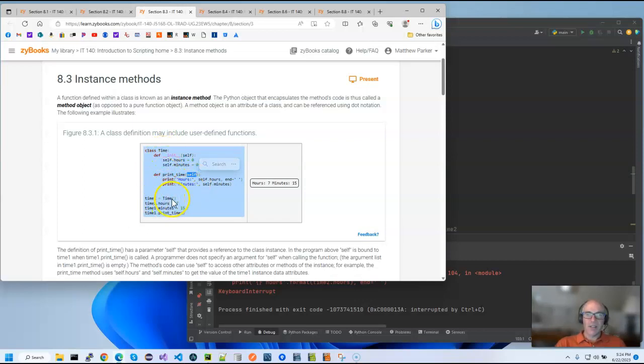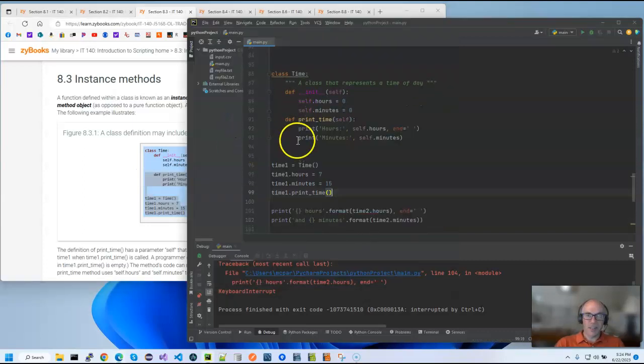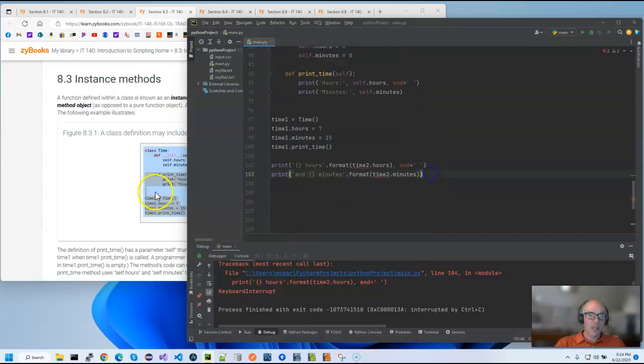So I create a time object, I set its hours, I set its minutes, and then I can call that method right here. So I'm going to copy this part right here, and I'm going to paste it in. And so now this method print time is a member of the class, and I don't need this right here. So now I create my time object, I set its hours, set its minutes, and then print time. What's going to happen is it's going to call the statements that are contained inside this method.